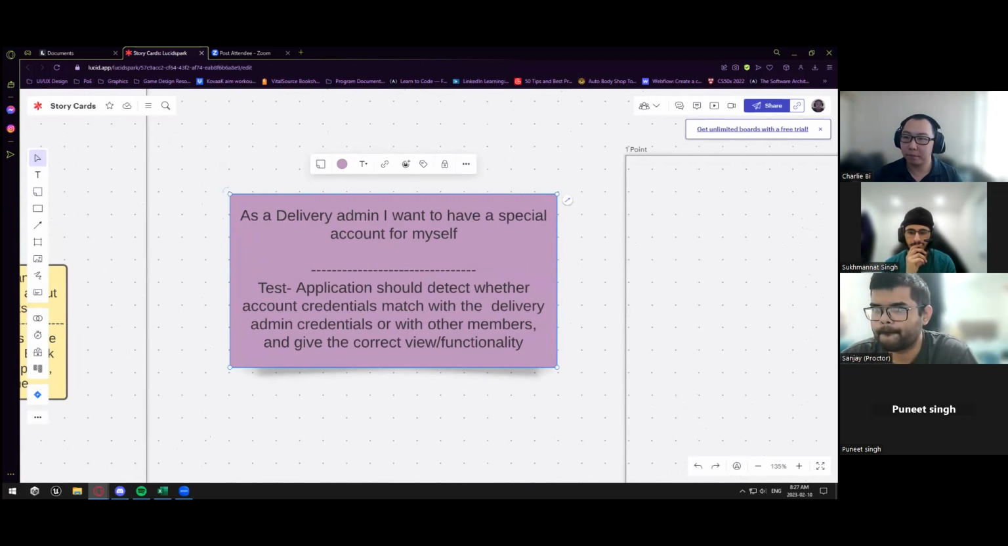I have a suggestion for this one. We are talking about a different, special account for the delivery admin. Instead of making that, we could implement something else. For example, what will be the differentiating factor between the members account and the delivery admin's account? That would be a simple keyword or something unique at the start, so that our system will know this is not a simple member. This is a delivery admin's or some admin's account.